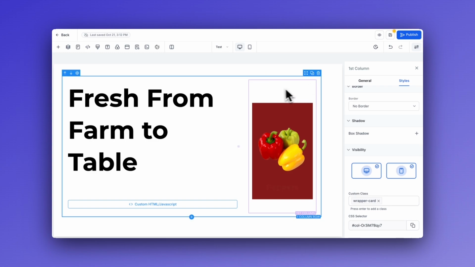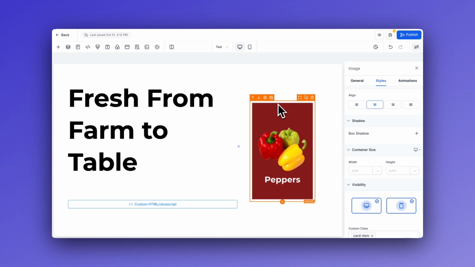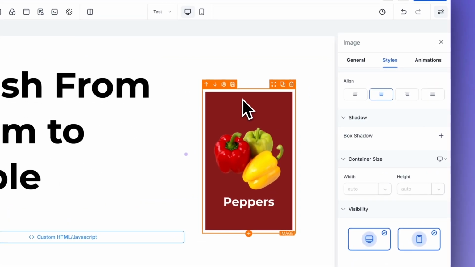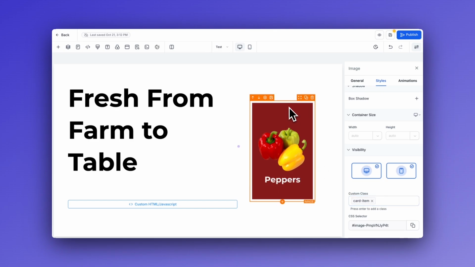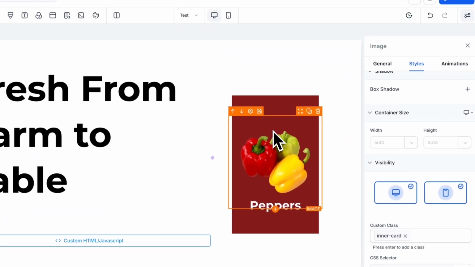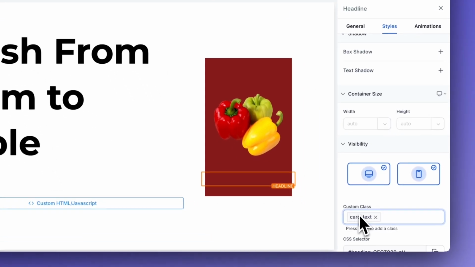So all you need to do is create a column and add 2 images, because in this example I used the card, right? The background is an image made in Canva or wherever you want to create. So this is the first image, and it has the custom class card item, a simple image with a background, whatever it is you want. Then we have another image, inner card. Then below that we have the card text.